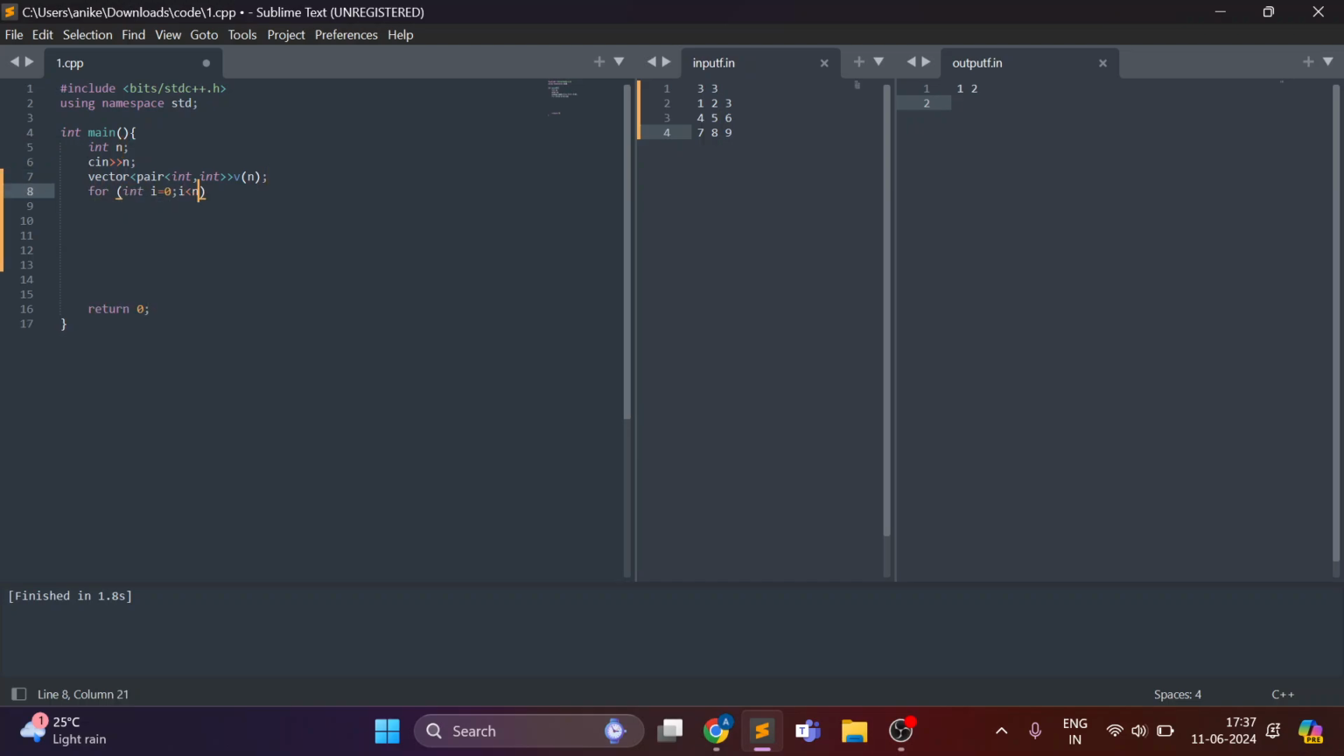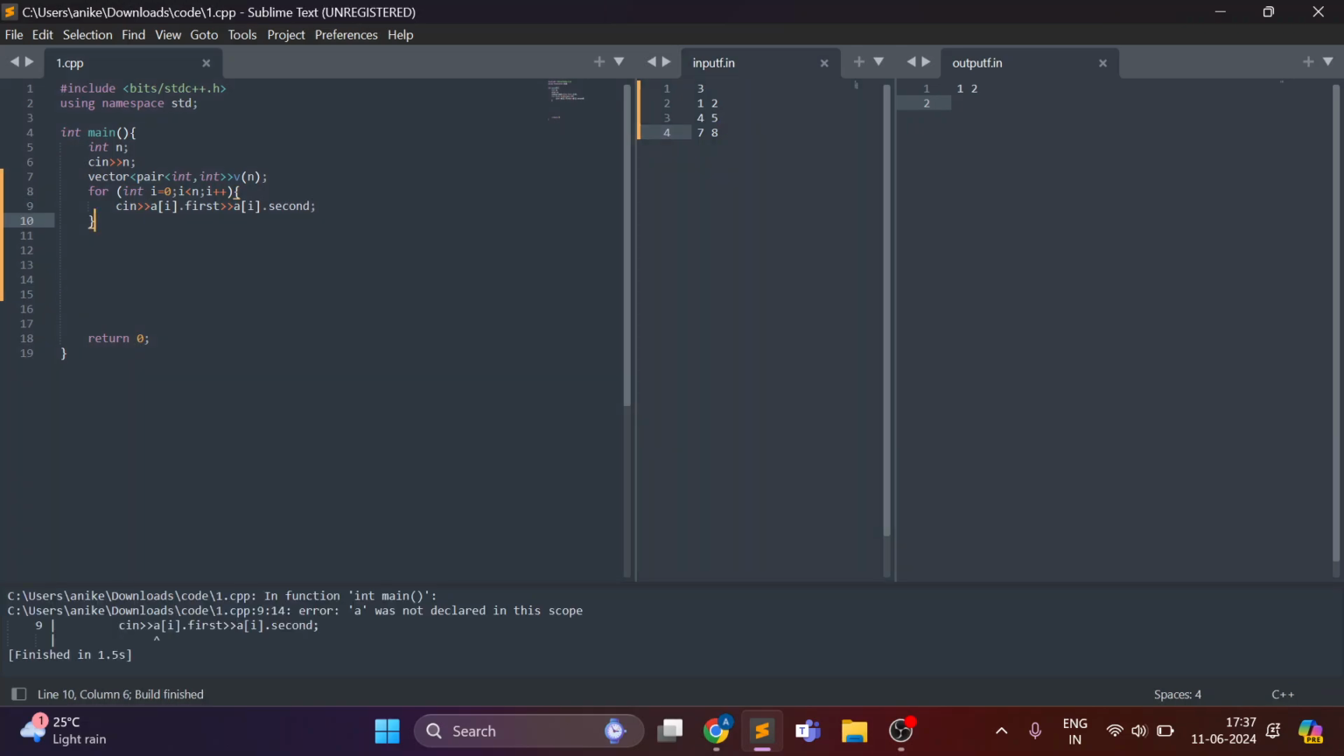For int i equal to 0, i less than n, i plus plus, I will take input of a[i].first and a[i].second. So let's say there are 3 points, 3 pairs: 1 2, 4 5 and 7 8. So this is a.